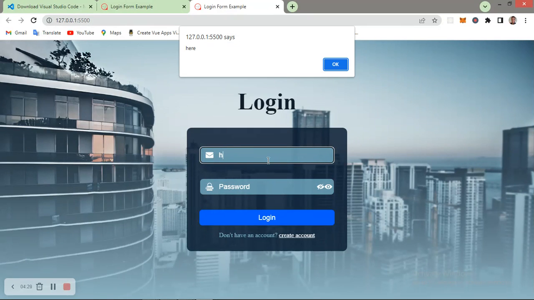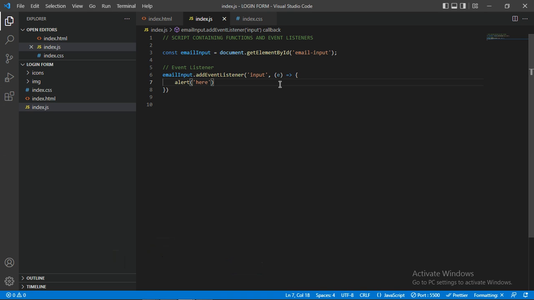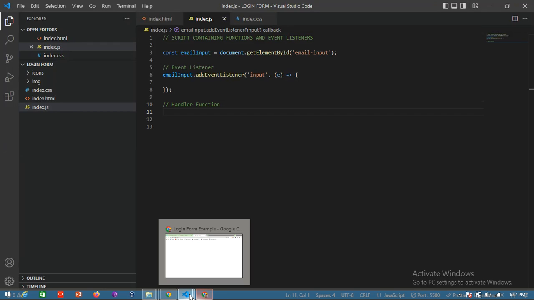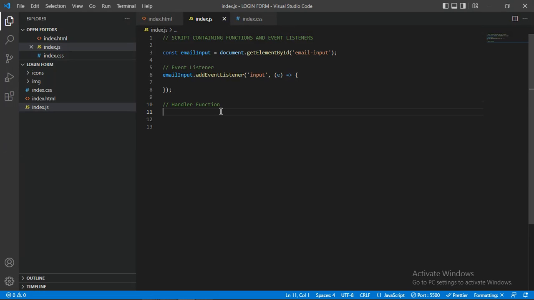Next off, we want to write a function that runs each time we make an entry. So we clear this. We have to define a function, and we'll call that the handler function. So it's the function that handles the input event. We make a comment here and call it handler function. Let's call it updateEmail, right? Because each time we make an entry, we want it to update the email.